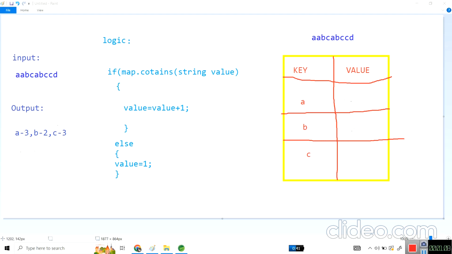So for A, B, C, the logic is this: if the map contains A, then I increment its value by 1. Otherwise, I assign the value 1, meaning if it is not present, we consider that it occurred one time. The same applies to A, B, C. I will explain in a practical way how you can get that.